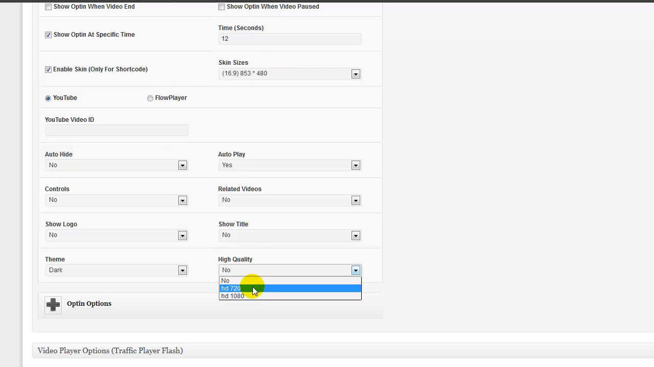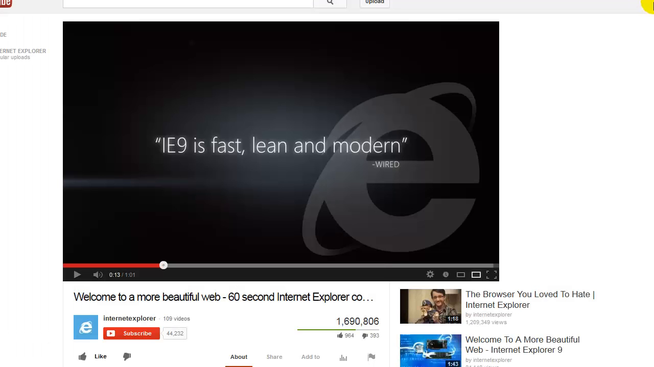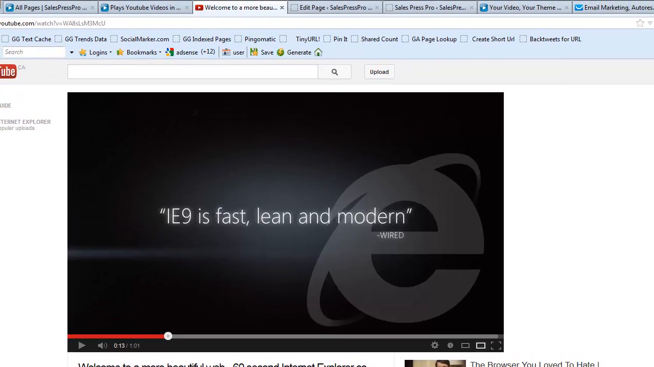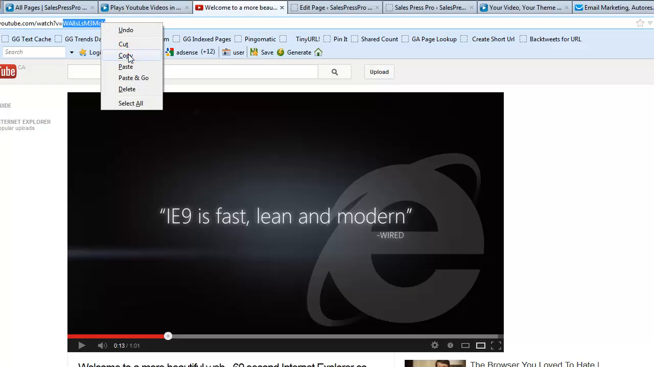Now you can have HD 720 or 1080p preload. Very, very powerful. You can have related videos on or off, the title on or off, the logo and the control bar on or off, and which control bar, light or dark. But right now we're going to have the autoplay on, and it's going to be HD. Now I picked a pretty cool video. It's an Internet Explorer video. And what you do, you go to YouTube and you get the video ID.